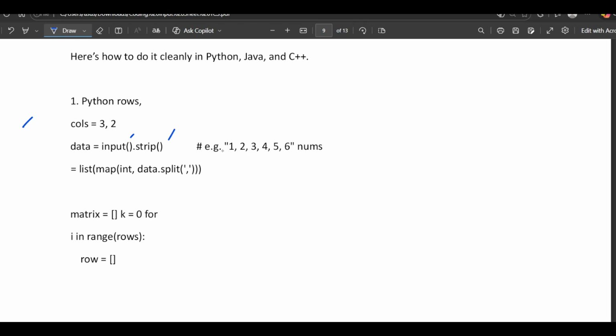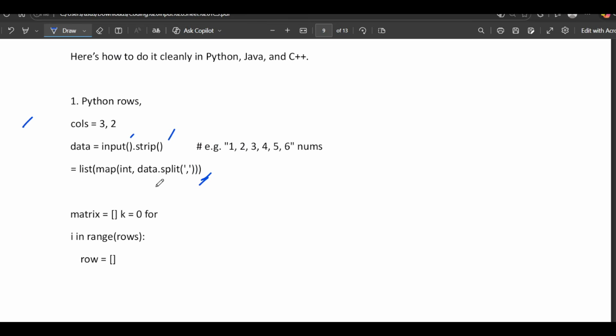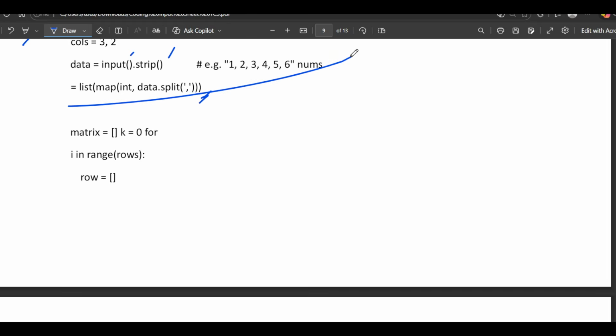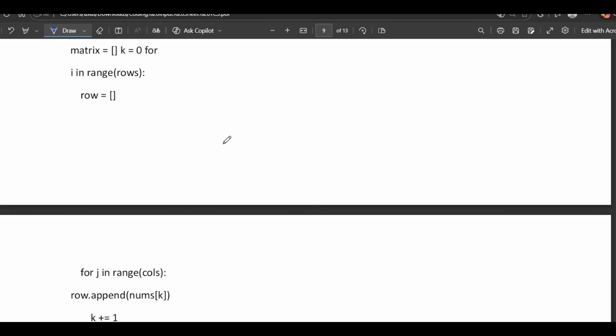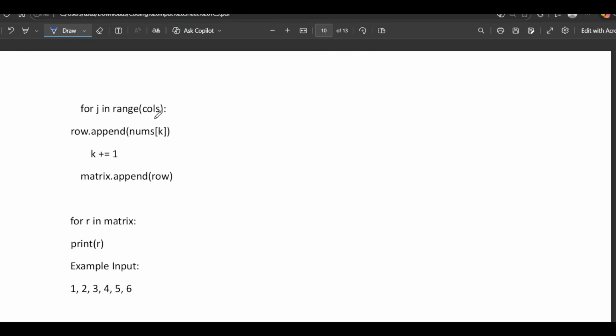Then again, how we will be converting it, we will be splitting it using comma, because it is given as a single line comma, right? So we will be splitting it using comma. Same function we will be using. That simple, we will be using our simple looping. How we do in Python to store the 2D matrix, and then we will just append that in matrix.